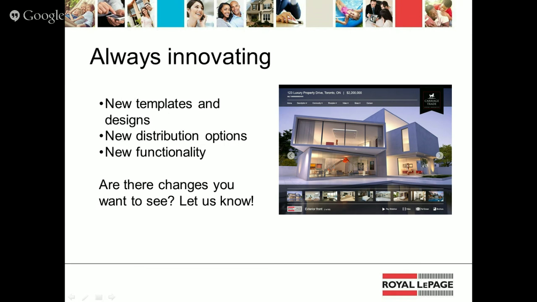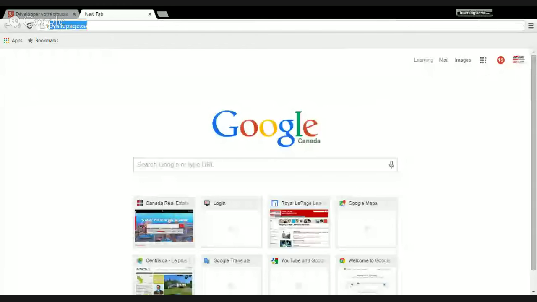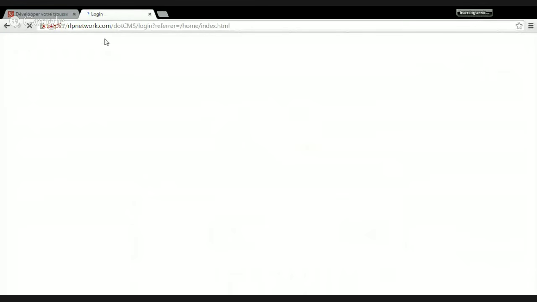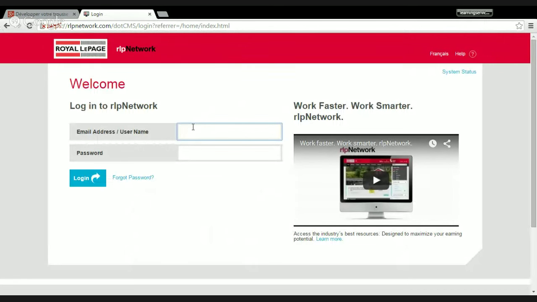So with that, let's actually launch into the Marketing Center now, and I can show you some of the tools that are available. Of course, starting with the listing data integration, as I was mentioning earlier. So in order to get to the Marketing Center, I'm going to open up a new internet window, go to rlpnetwork.com, and then I'll log in with my username and password.